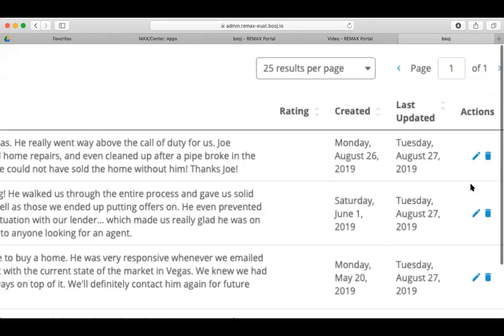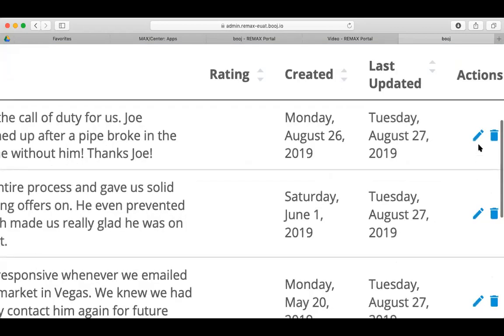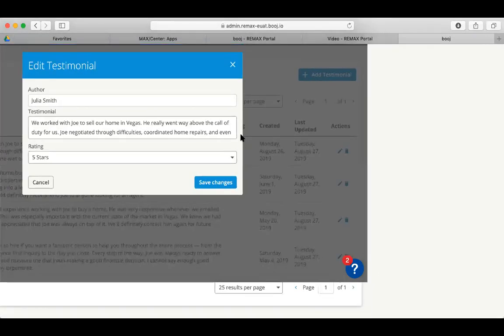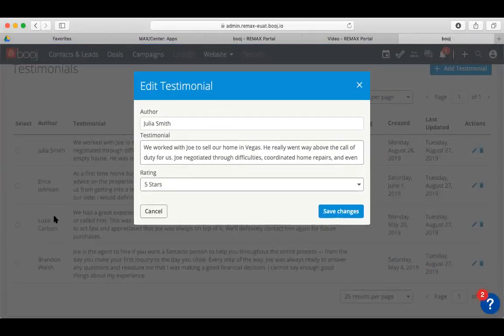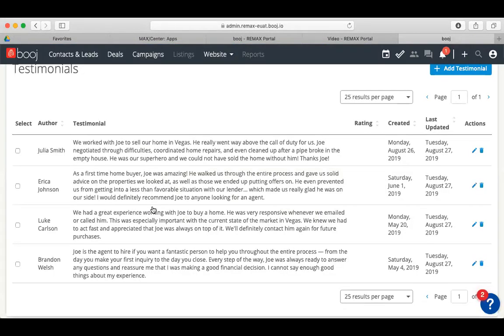This little pencil right here, just like always, you can click on it to edit it, just like that. There we go. Also, you can delete them. Edit the review they sent you? So these are what you're going to copy and paste anyway, right? That's why it's also important to have their permission, depending on where the review is coming from.